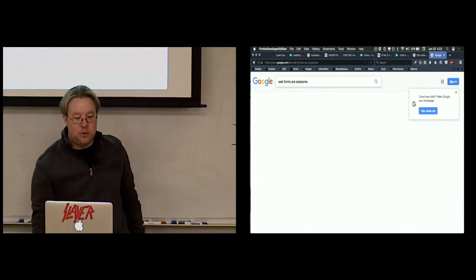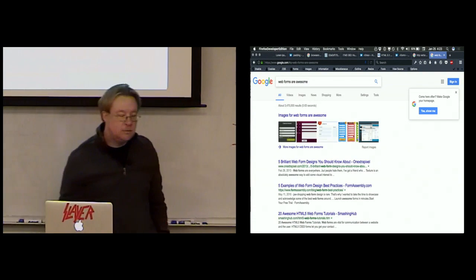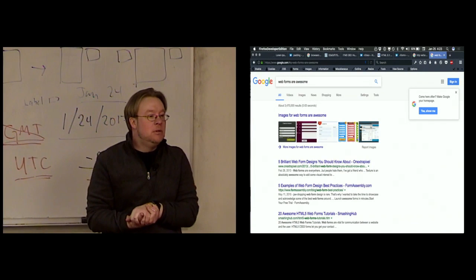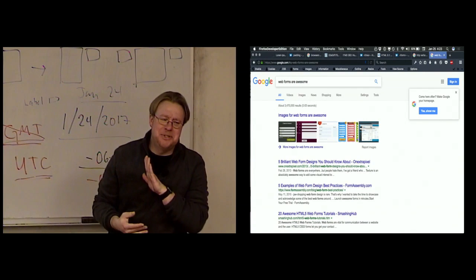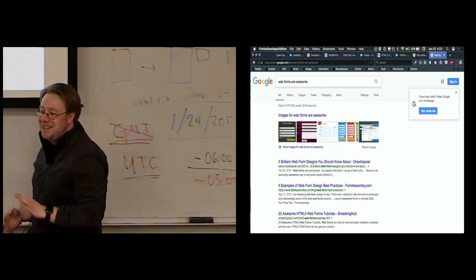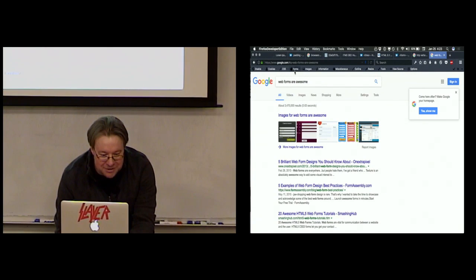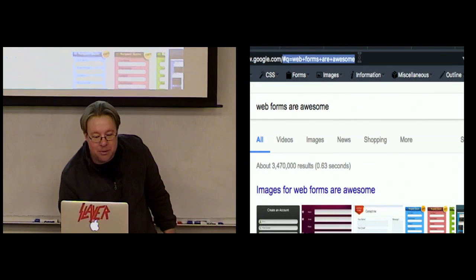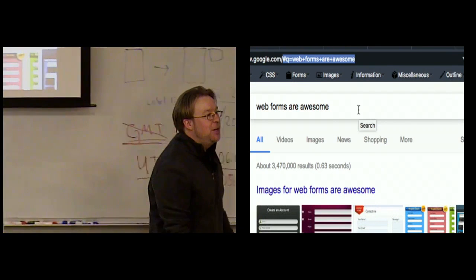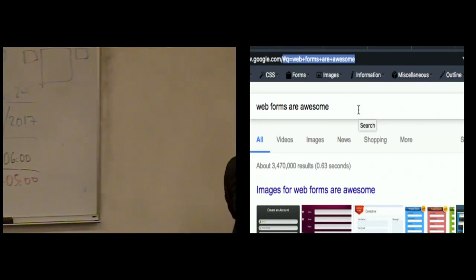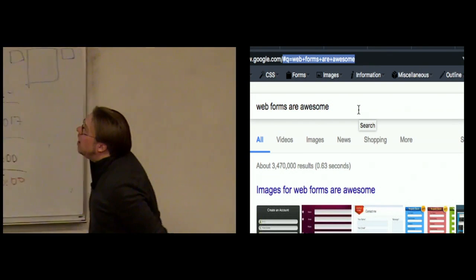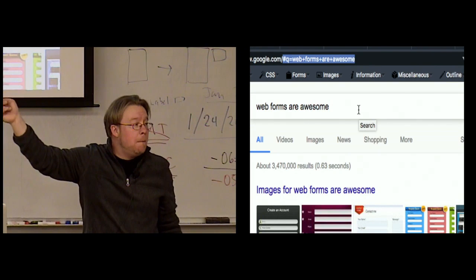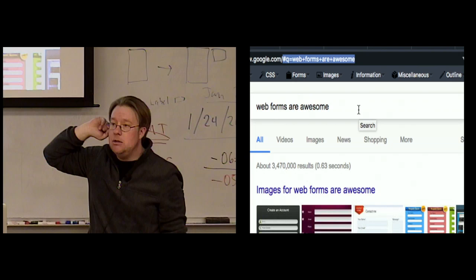And I do a search for web forms are awesome. What kind of request am I doing? Probably a lot of things. It's Google. But on the surface, what kind of request am I doing? Yeah. Why do we know it's probably a GET? Although this looks like it's some JavaScript thing, ordinarily we'd say this is probably a GET request because the things that I submit to the form become a part of the URL.